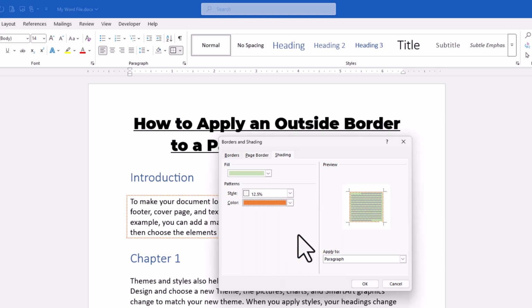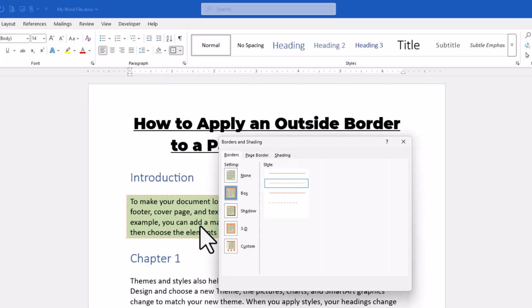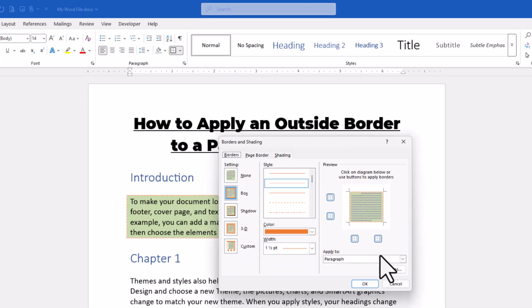To increase the space between the text and the border so it doesn't look cramped, go back to the Borders tab, click Options, and adjust the spacing from the text.